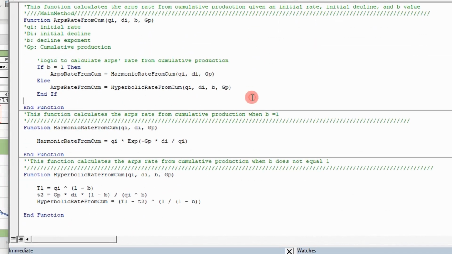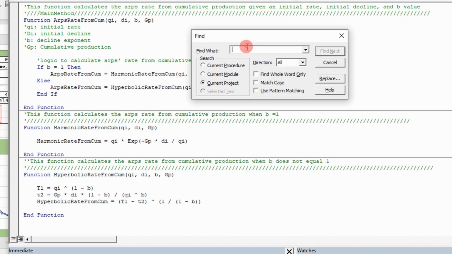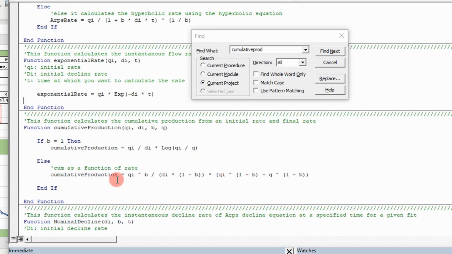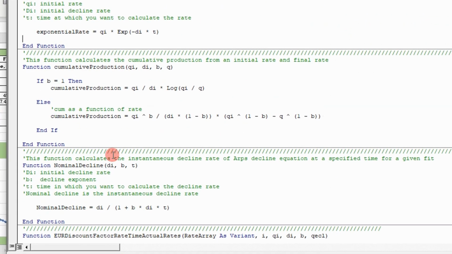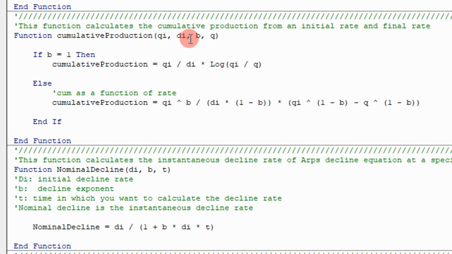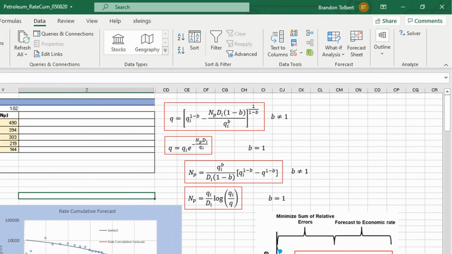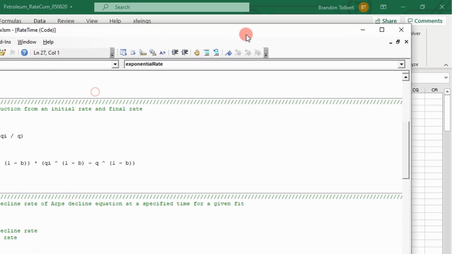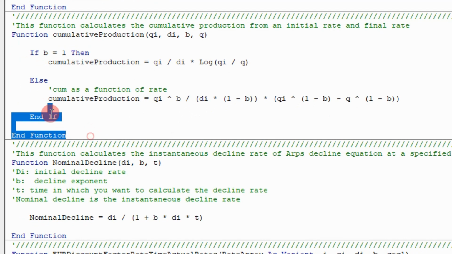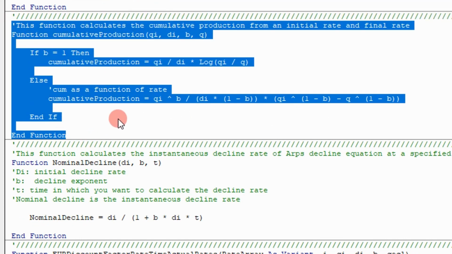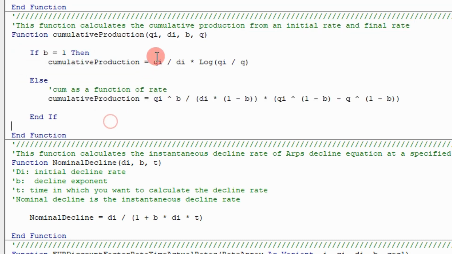And then we had another function that we used called cumulative production. This is our cumulative production code. You can see here it takes QI, DI, B, and rate. And so we're just using, if B is equal to 1, then we use this equation. If B is not equal to 1, we use this equation. And so you can just see how simple it is. That's basically what I wanted to show, how simple it is to write these functions to do this analysis.